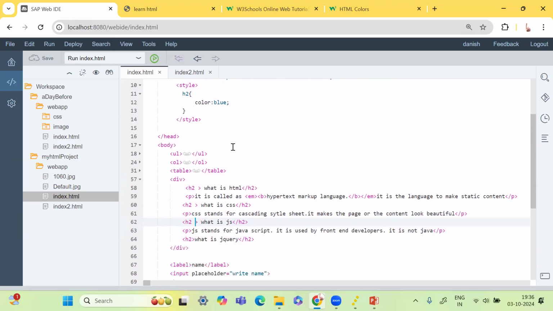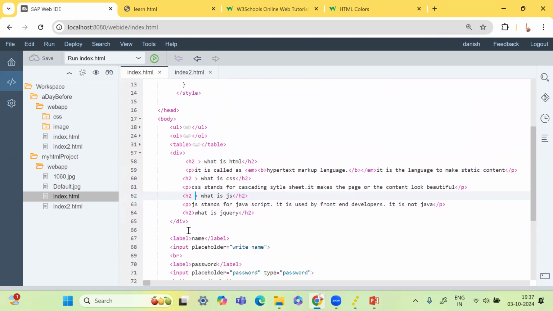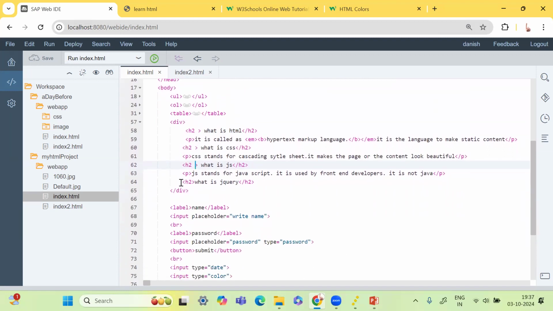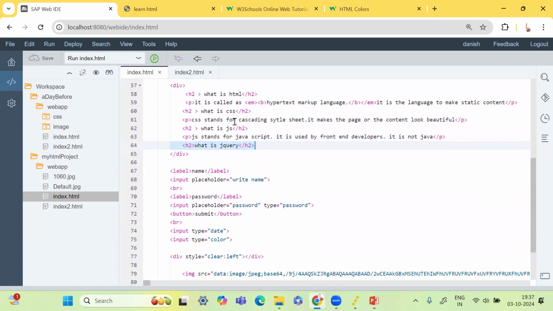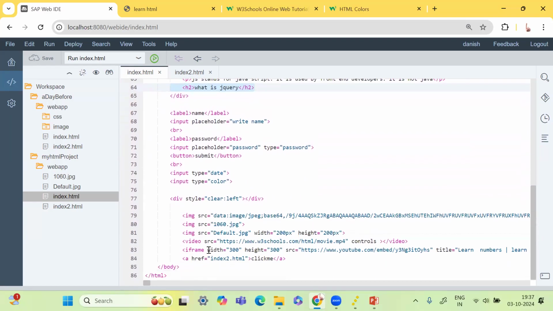But the problem is, what if you have lots of H2 tags like the one we have over here? We don't want this H2 to get affected. I only want my what is HTML, what is CSS, and what is JavaScript to be affected by our styling and not the last one. So rather than using the H2 tag, because it's going to affect every H2 tag, let's say you have got more H2 tags over here, and that will create a lot of problems. Don't want those H2 tags to be affected.